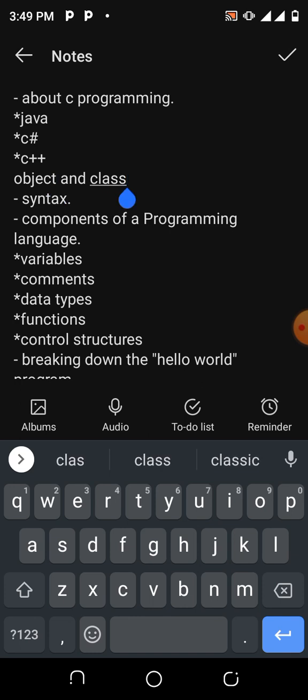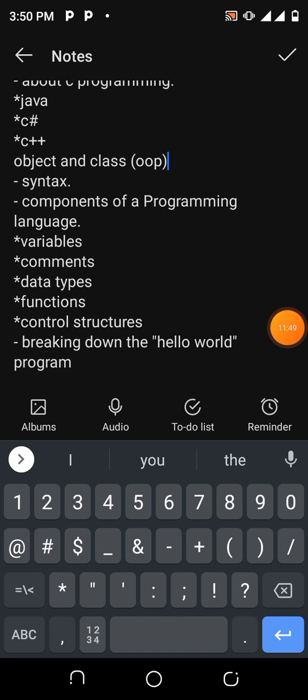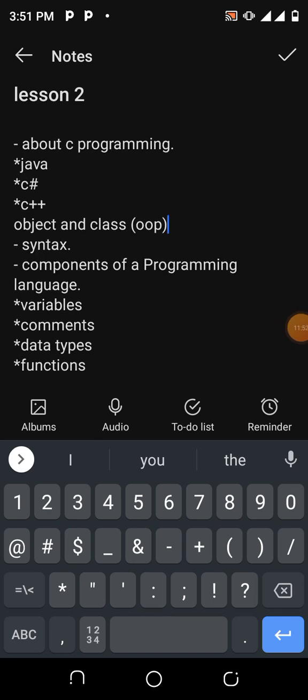Actually, these are collectively called OOP. This is another type of programming. OOP means object oriented programming. So a language which supports these objects and classes is said to be object oriented. So that is it for the part of the C programming language, just the brief details about it.